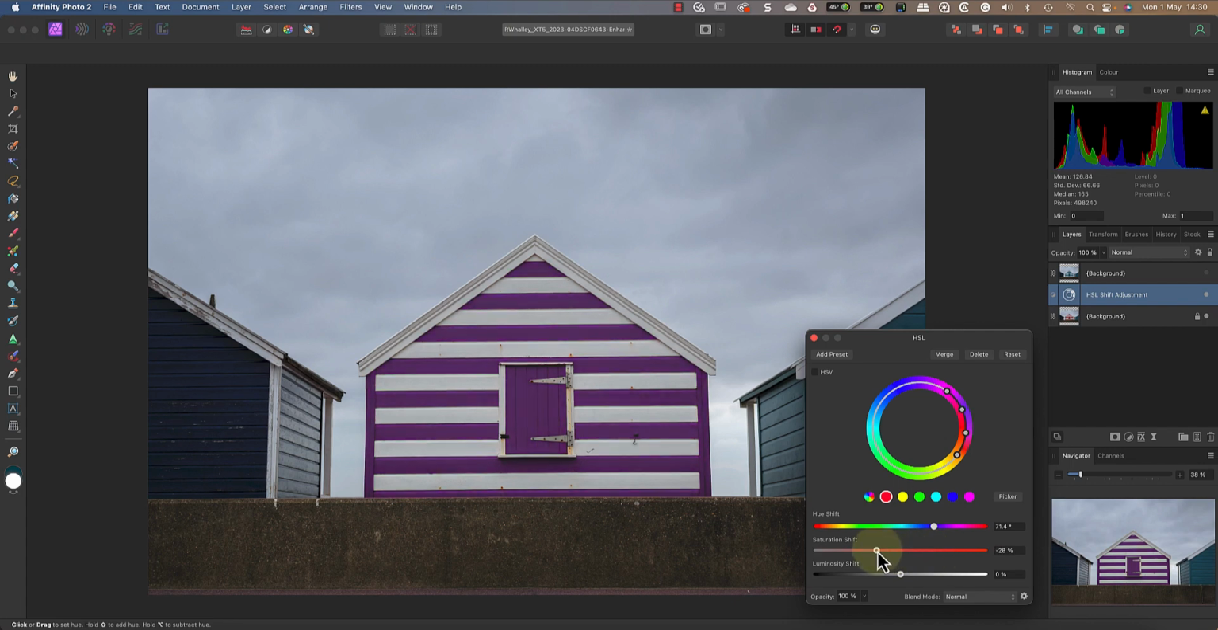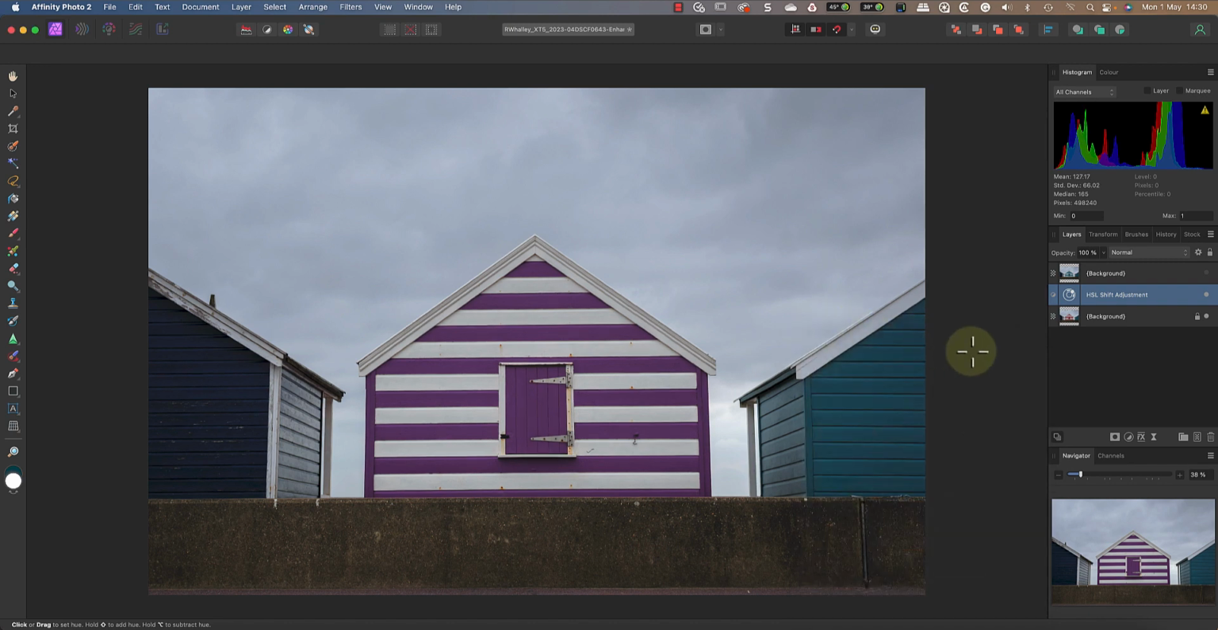What's great about this method is that it's non-destructive. I can carry on changing the HSL layer to produce different colours. But there's still one problem with this method. I can't use it to change the white boards of the beach hut, I can only change colours. If we want to change the colour of something that's white or grey, we need a different approach.